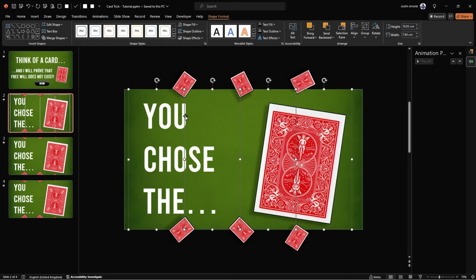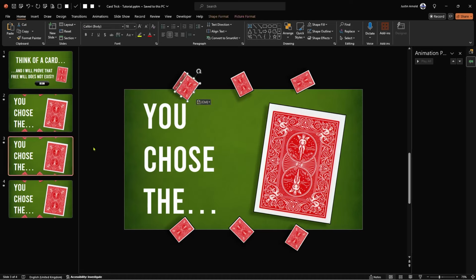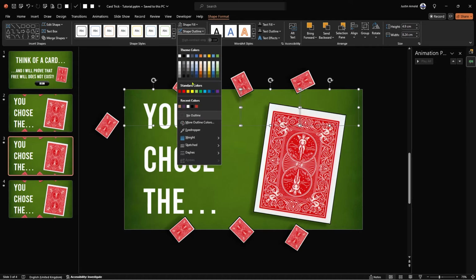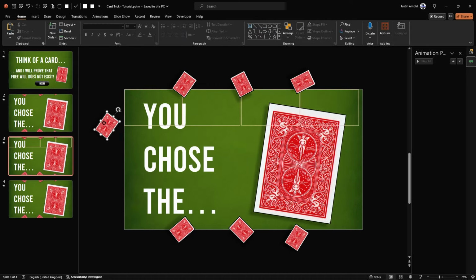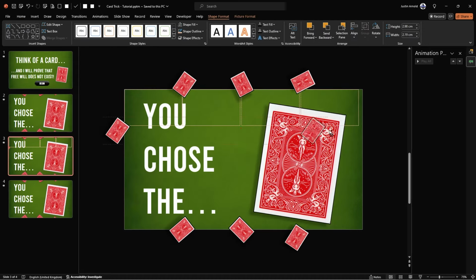Shape outline, no outline. We'll copy one of these cards, and on our second slide here, we can bring these buttons up again, add in the shape outline briefly, just so we can see where those cards need to be. In this case, there and there. And you'll have more rows, of course, but I'm only doing the first row here just for speed.